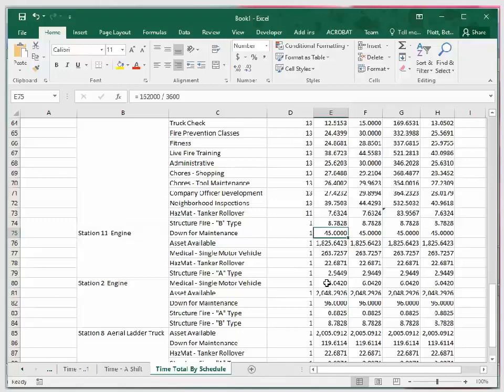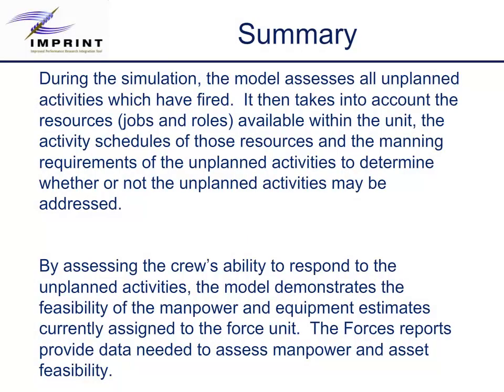So that's all of the reports that are generated. During the simulation, the model assesses all unplanned activities which have fired. It then takes into account the resources, jobs, and roles available within the unit, the activity schedules of those resources, and the manning requirements of the unplanned activities to determine whether or not the unplanned activities may be addressed. By assessing the crew's ability to respond to the unplanned activities, the model demonstrates the feasibility of the manpower and equipment estimates currently assigned to the force unit. These assessment data are presented in the form of reports.